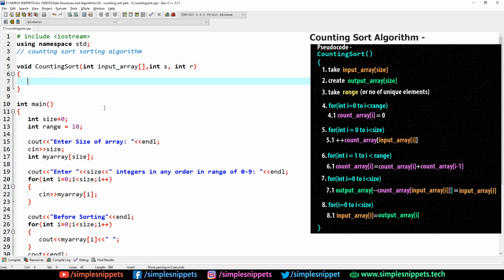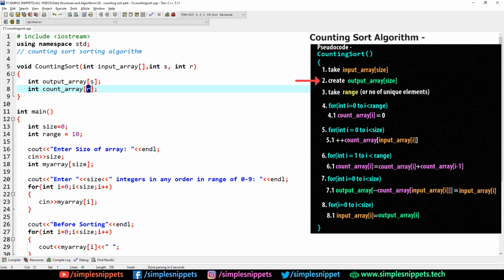Okay, so if you see the algorithm on the right hand side in the black, the first step is to take the input array. This is that input array. Second step is to create an output array of the same size as the input array, right? So let's create that. We've also created the count array with the range value.